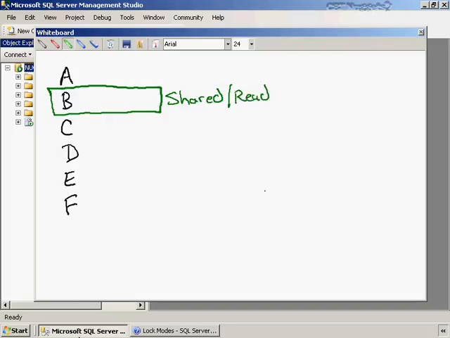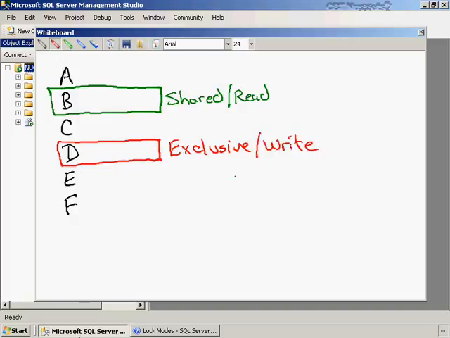What this says is that no one else is allowed to go in and change the data for the split second that SQL Server is allowing something else to read the data. Now let's say there's another process and it needs to change row D. Well, in that case, SQL Server is going to put some sort of exclusive lock on this data because it needs to make sure that no one else is trying to read or write that data while this first process is doing so.